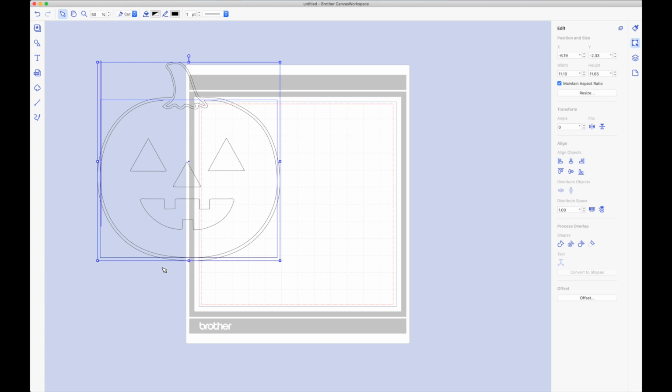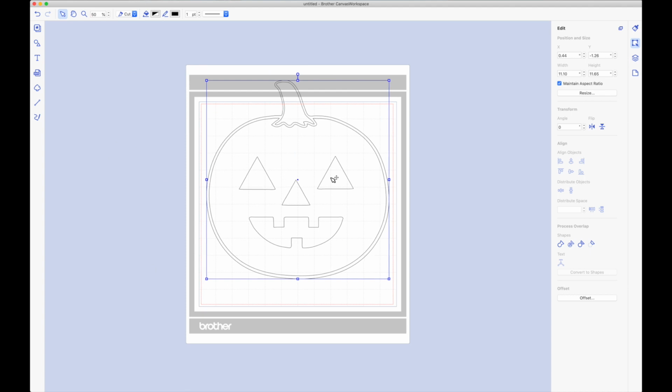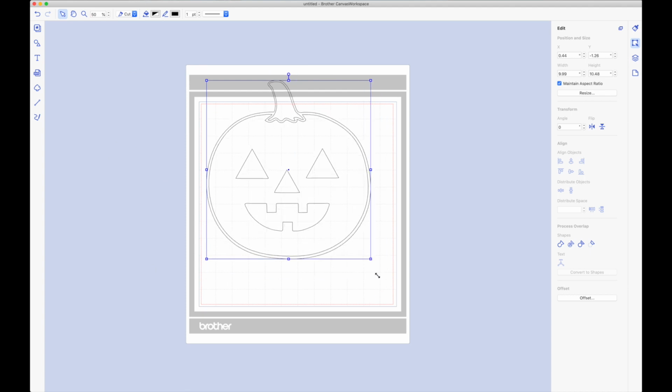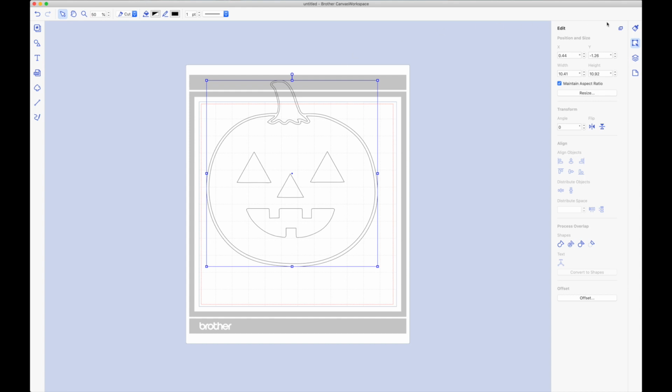roughly. Then take your mouse across all the images, right click on those and choose Group. So now when I move them around, they're all going to go together. Same with resizing. Now to resize it, you can use the little arrow keys on that with your mouse, or you can go to the right hand side toolbar under Edit. It is the second box down. You want to make sure that the Maintain Aspect Ratio box is checked.